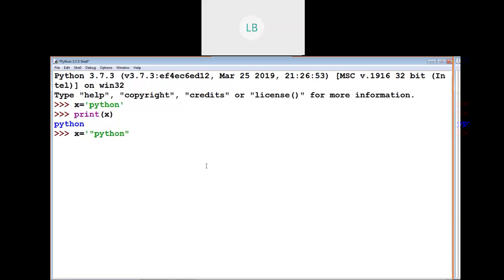In this, Python along with the double quotes enclosed within single quotes. If we print the value of x now, Python with the double quotes is displayed. So the double quotes has become part of the string. Let me give another example.